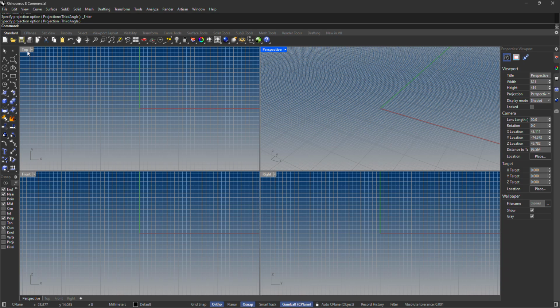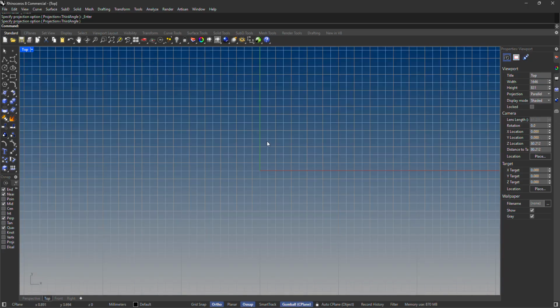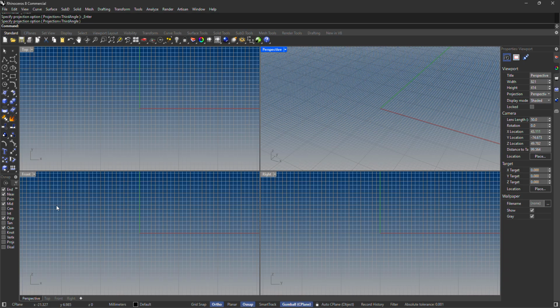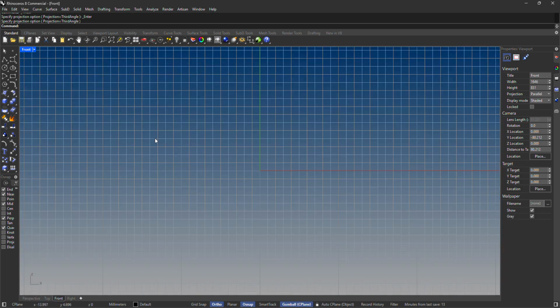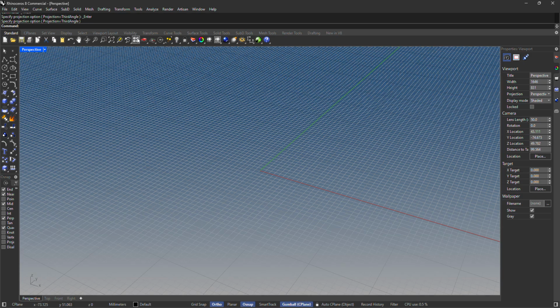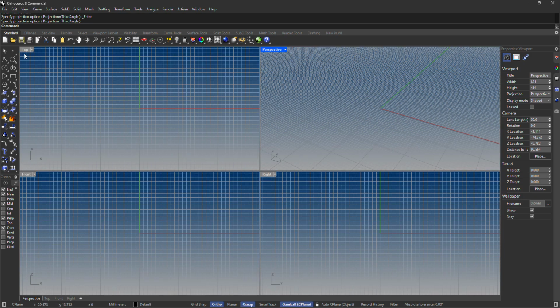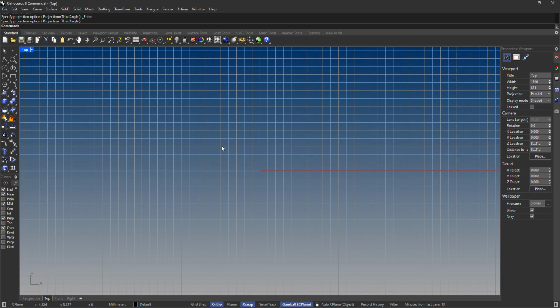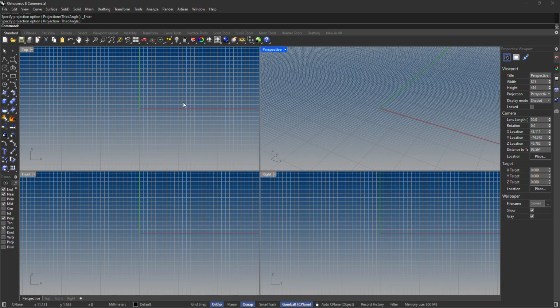If you want to work in any particular view, you can double click from here. Again, if you want to see all the views, you can double click again for four views. If you want to work from front view, you can double click and work only in front view. If you want the right view, you can double click. And if you want to see through perspective, you can double click and again four view. Okay, so now you would have understood how we can see all four views and a single view. Correct.